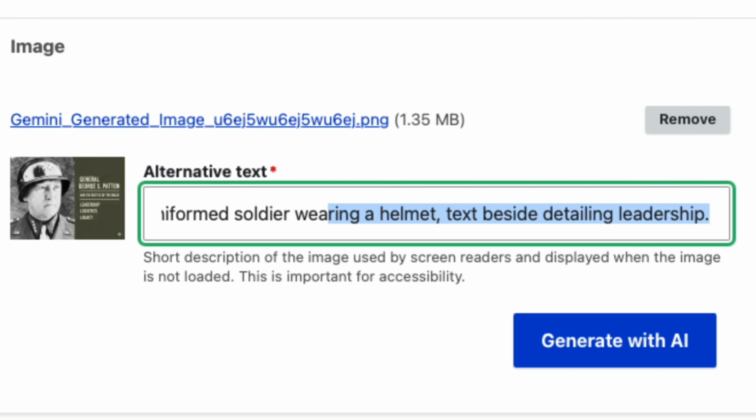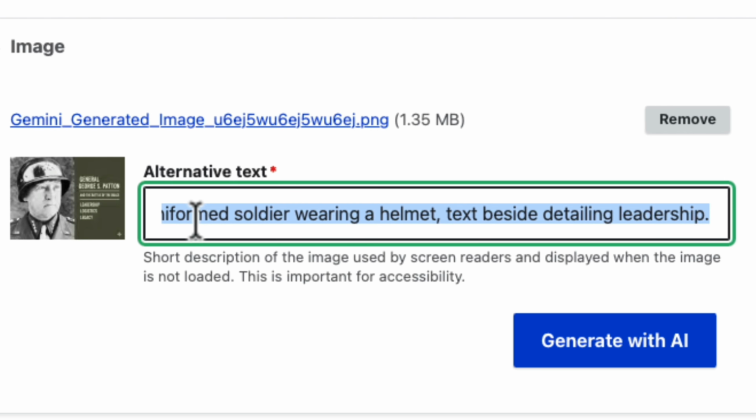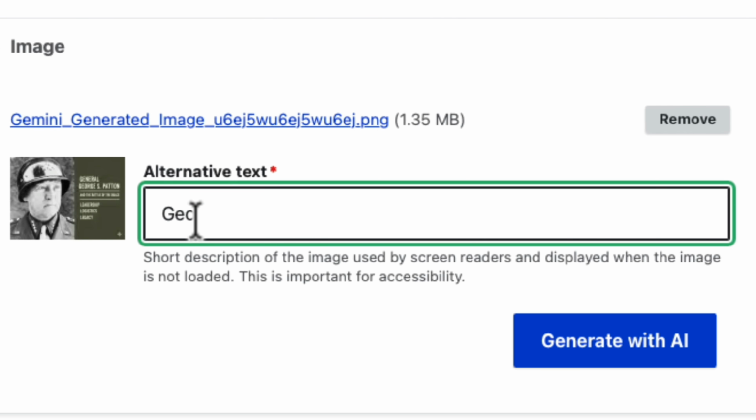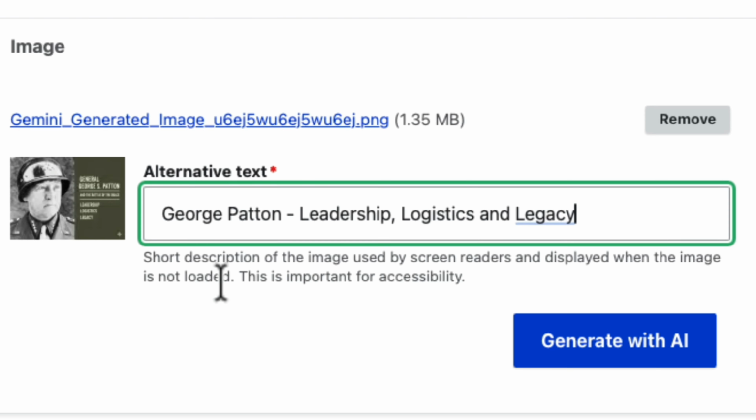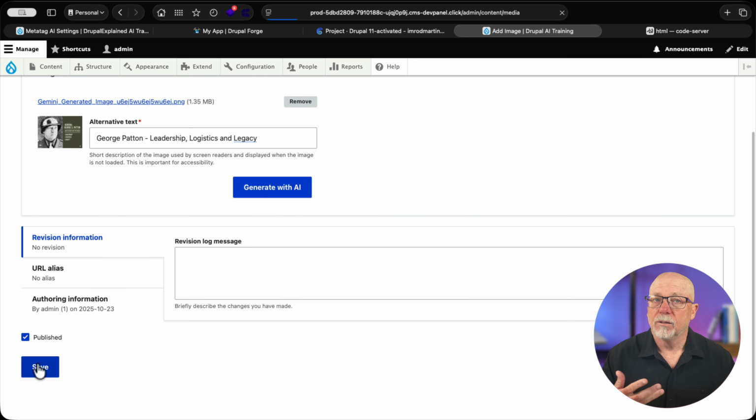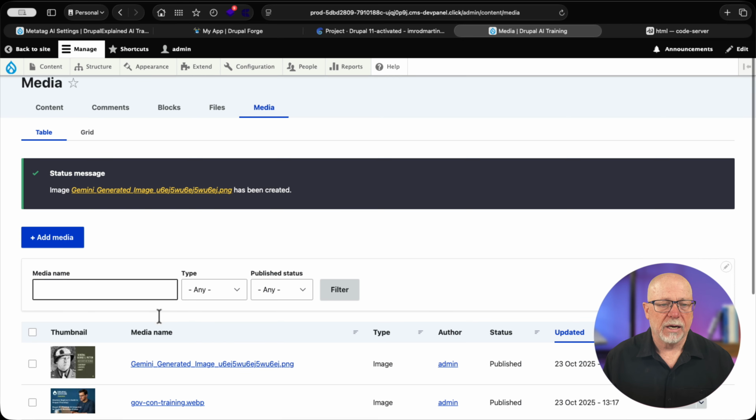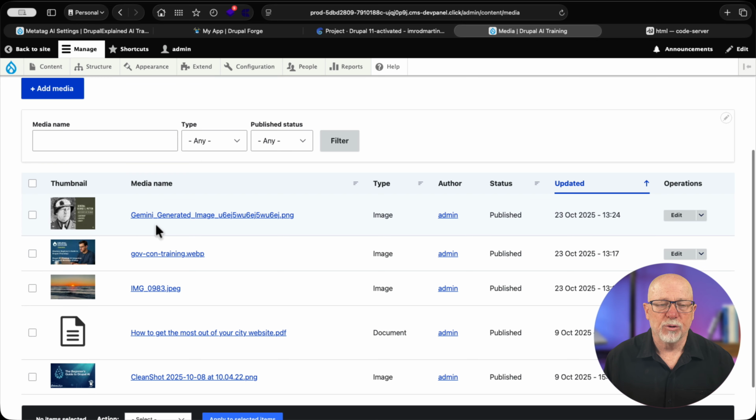So once again, limitations, but still, way better in general than having to do it yourself. So once again, I'm just going to update that real quickly. George Patton, and the text is leadership, logistics, and legacy. Always a human in the loop. I can update that. Now, of course, naming your files, well, that's up to you. You should name them better than I did. So we've created a few files here.